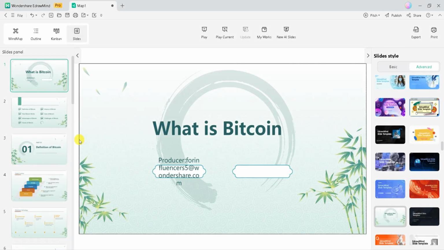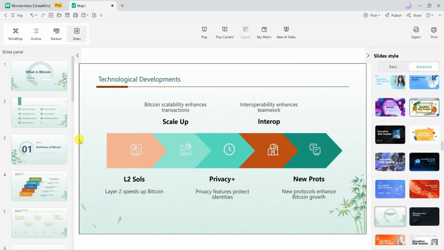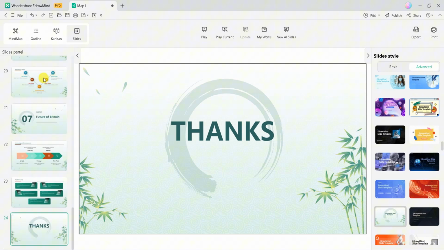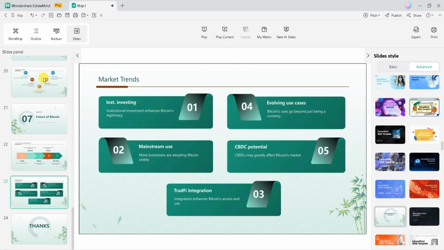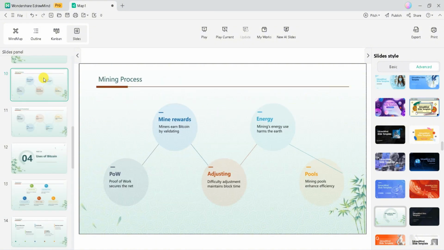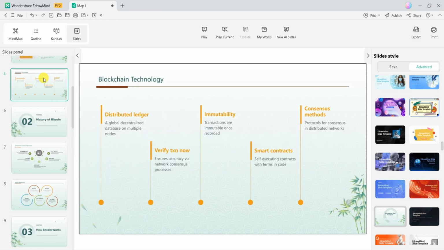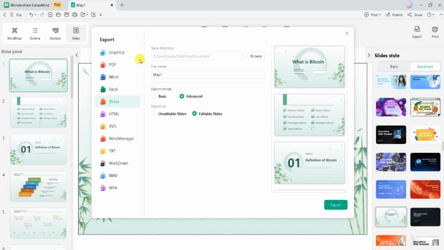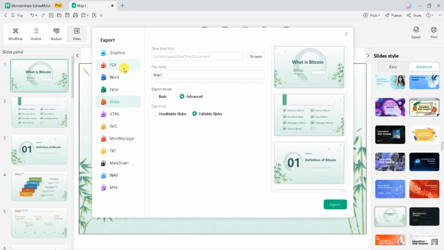Boom! Here is the final result of our query. Wow, amazing! Edrawmind has generated a beautiful and stunning presentation. Wow, the presentation looks professional. We can also download our PPT. For that purpose, click on the top left corner on Export. We can export our PPT as graphics, PDF, Word, Excel, slides, and many more formats.